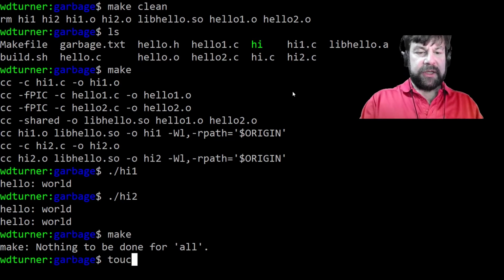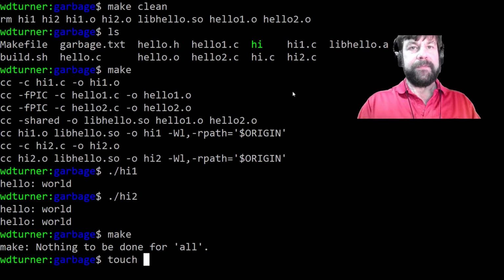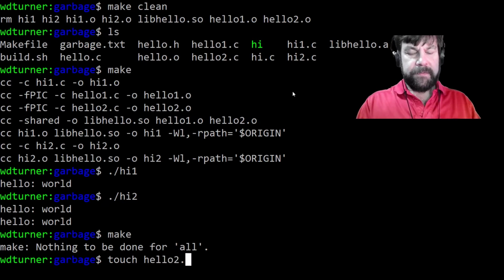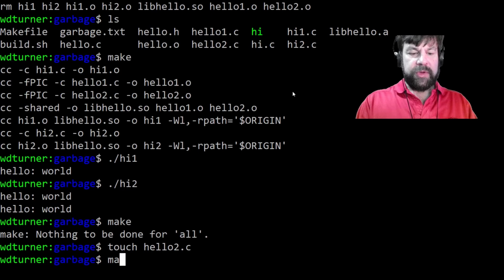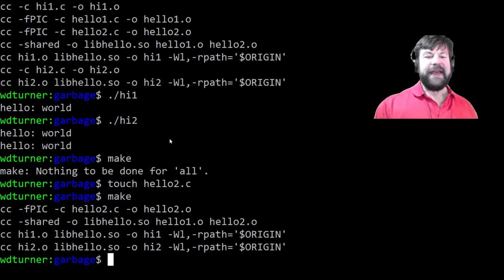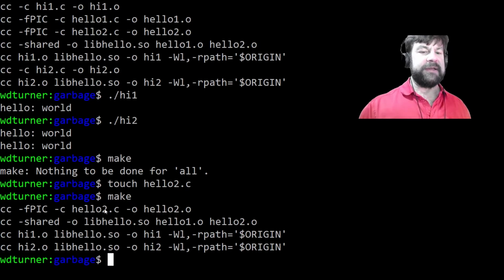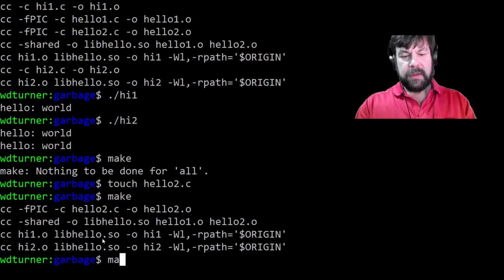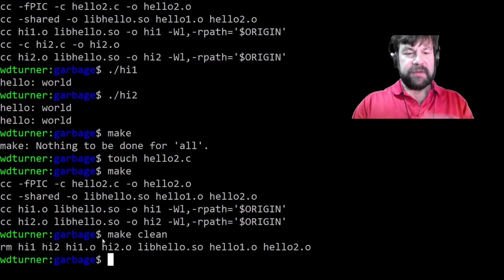We can do something like touch hello.c, hello2.c, right? And now when we do the make, we'll remake some stuff, but we'll only remake the stuff that actually depends upon hello2.c. So we'll remake hello2.o, we'll remake the shared library, and then we'll make both executables. If we do a make clean, we can get back to the start.